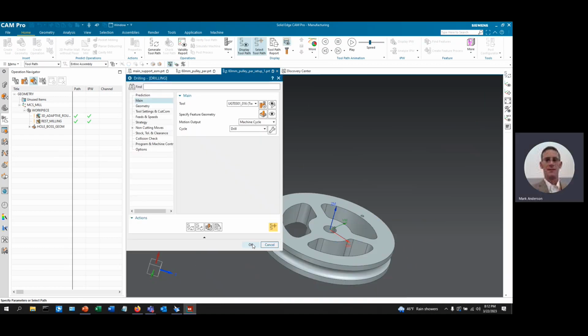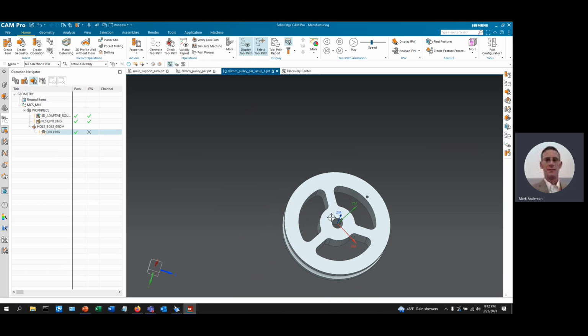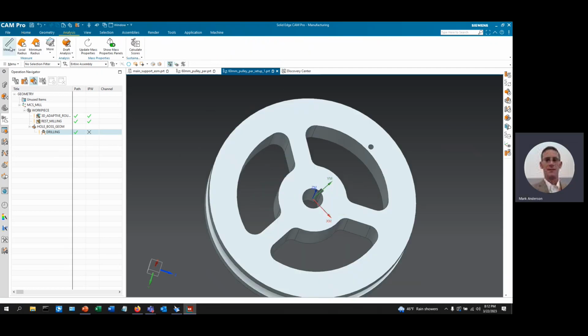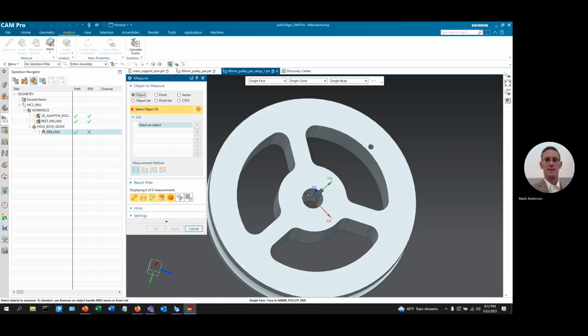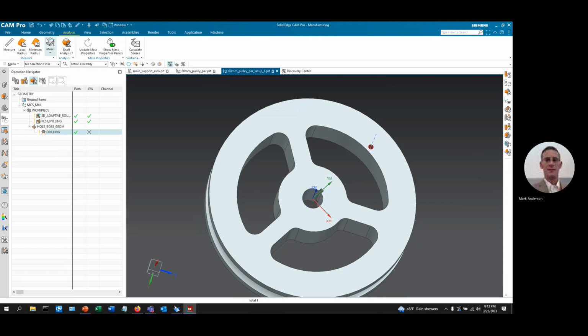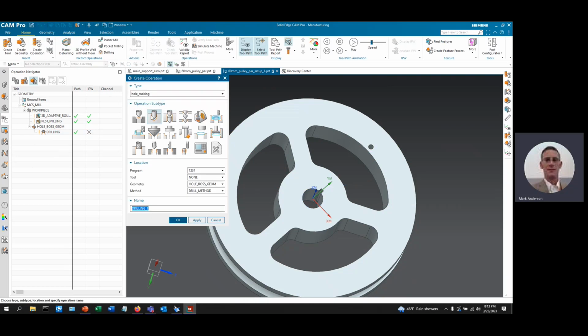So that's a very simple way of going about it. Now, if we want to do the center hole, we would do the same thing. Let's find out what's the size. 6 millimeter diameter. So then we create operation.